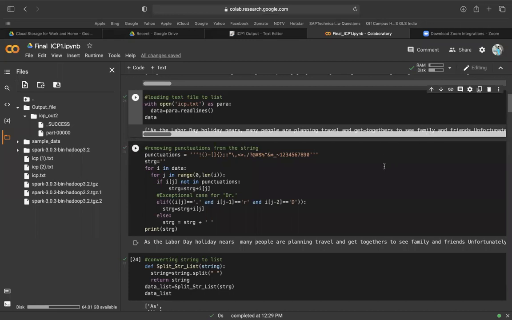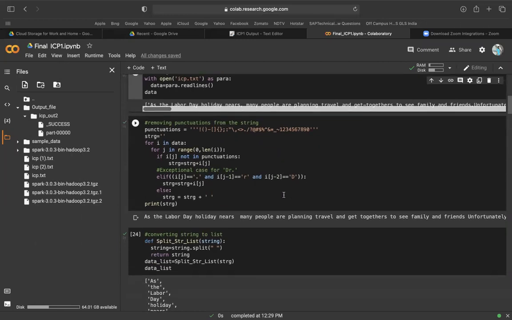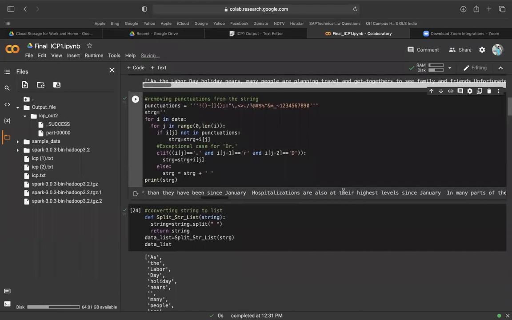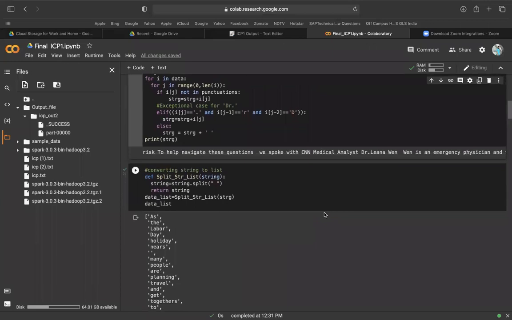So for this case, we have written an exceptional case where if the word starts with "Dr.", we have not removed the full stop and we have kept it the same. So if I run this one, here we can see that there are no punctuations, but for the exceptional case, what we were speaking about was for the "Dr. Lena". So here it remains the same because it's a single word.